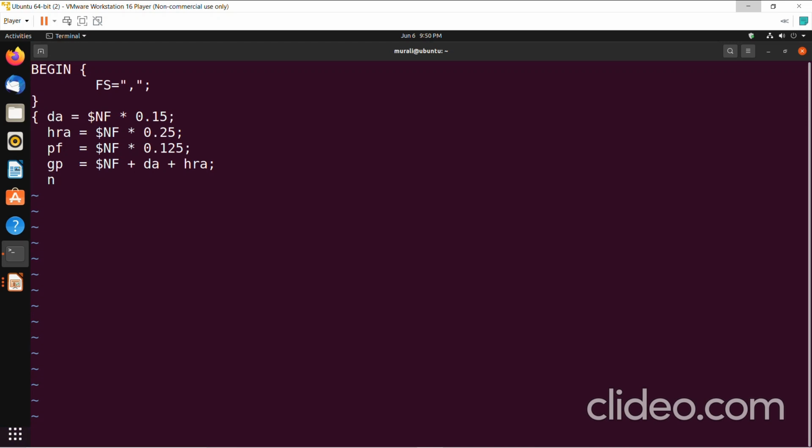We want to find the net pay. NP equal to, net pay is always gross pay minus deductions. And what is the deduction here? There is only one deduction. Tax and all we have not considered for simplicity purpose. Gross pay minus PF. So we have calculated the gross pay and net pay.